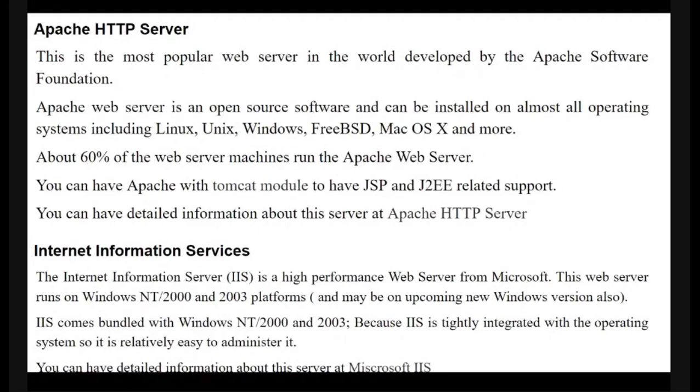If we want information about the server, we can find it on the Apache HTTP server. Now a server always has a port number, so we have to go through what the port number consists of. Today's homework is to find out the port number of the Apache server and Internet Information Services.